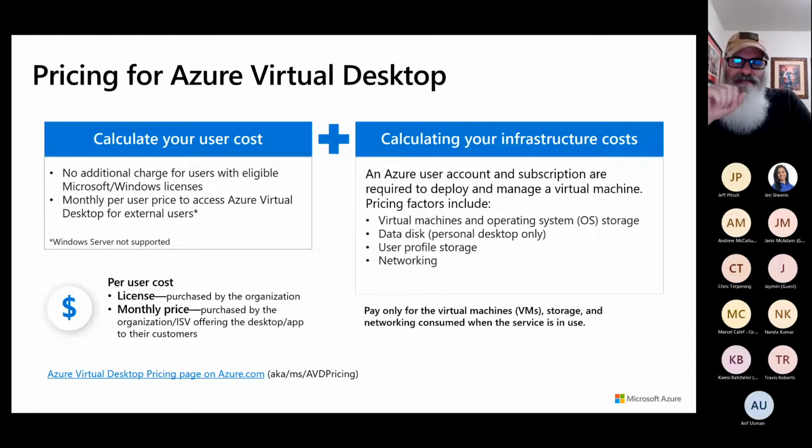So we've talked about licensing costs. For internal users, it's an entitlement once you have the appropriate licensing. For external users, you have to configure per user access licensing and you're billed appropriately. But there's also infrastructure costs associated with this. Notice there's no additional charge for users with eligible Windows licenses. And the monthly fee is paid, the per user access licensing.